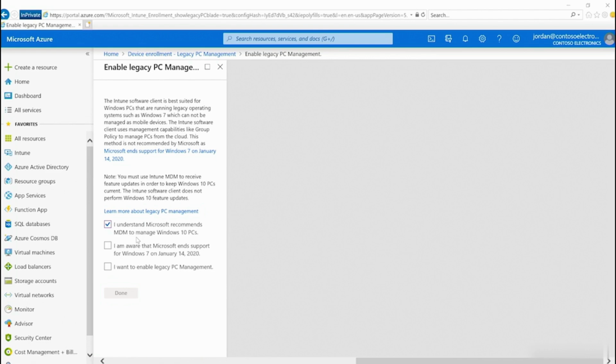I'll confirm that Microsoft recommends Windows 10 PCs are managed by Intune. I'll confirm I'm aware that Windows 7 support ends in early 2020 and that I want to enable legacy PC management, and click Done. And now I need to click the link to open the Intune Classic portal where I can then download the files. This is where we need to have installed the Silverlight component into Internet Explorer 11, as the legacy portal is not compatible with Microsoft Edge.